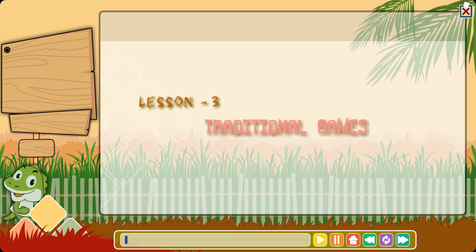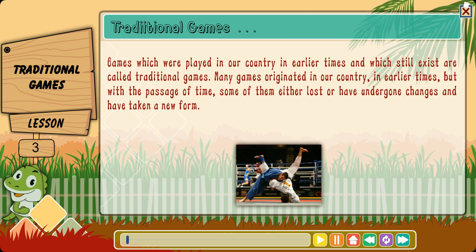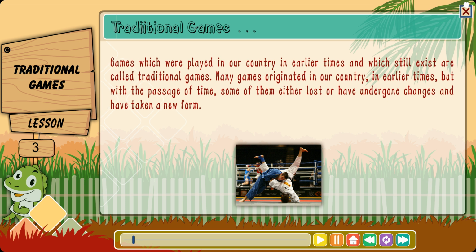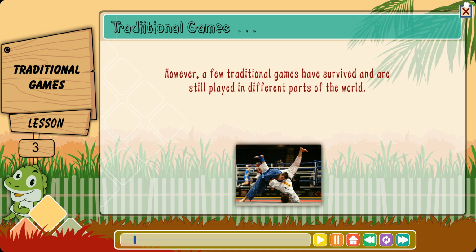Lesson 3. Traditional Games. Games which are played in our country in earlier times and which still exist are called traditional games. Many games originated in our country in earlier times, but with the passage of time, some of them either lost or have undergone changes and have taken a new form. However, a few traditional games have survived and are still played in different parts of the world.